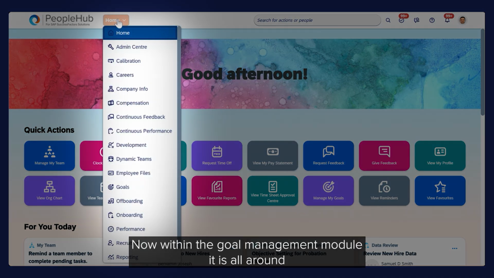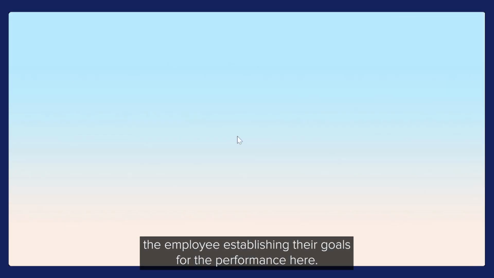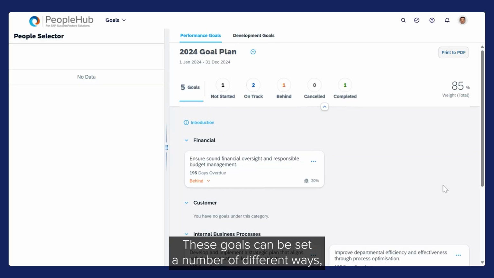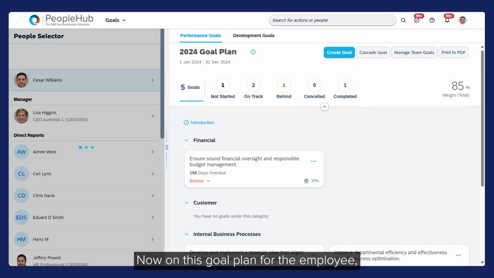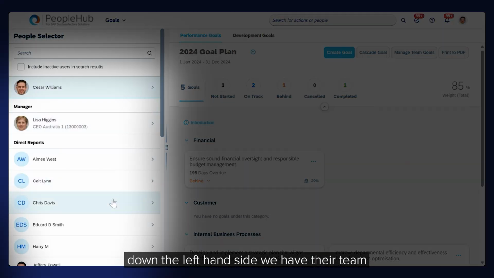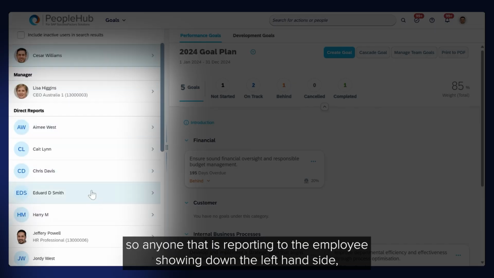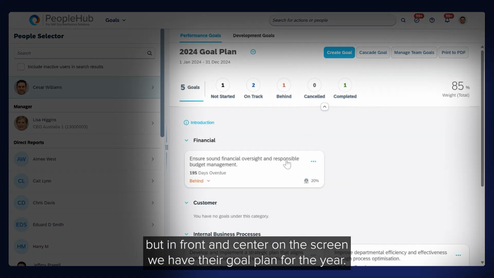Now, within the goal management module, it is all around the employee establishing their goals for the performance year. These goals can be set a number of different ways, and we're going to take a look at a couple of those. Now, on this goal plan for the employee, down the left-hand side, we have their team. So anyone that is reporting to the employee is showing down the left-hand side. But front and center on the screen, we have their goal plan for the year.